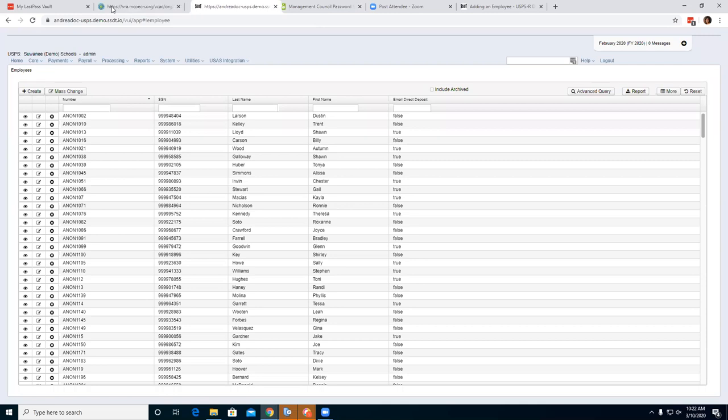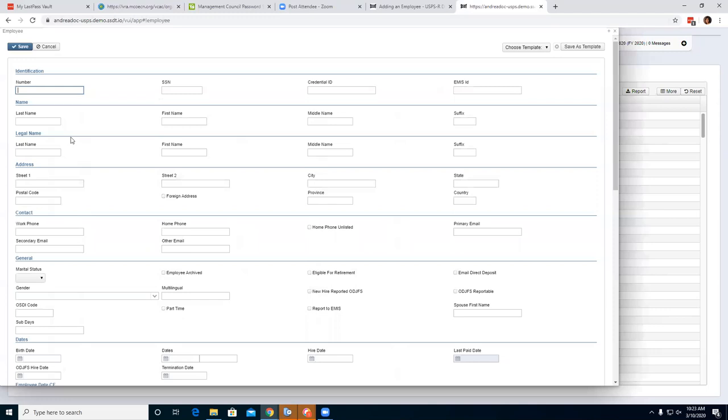Oh, am I done with that? There we go. Okay, so when you create a new employee, you do create, and then this is where this starts. The information that you want to enter is just like you would before, your number. Identification number, social security number. Your number would be your employer ID, employee ID, credential ID. That would be for teachers. So if a teacher has a Z or not a Z ID number, but their Ohio license, that's where this would go.